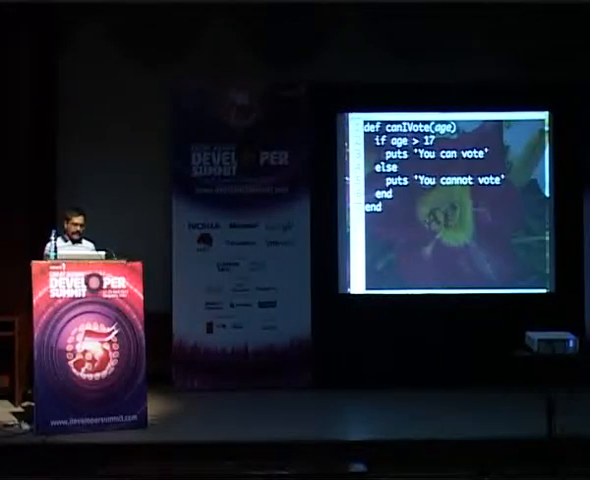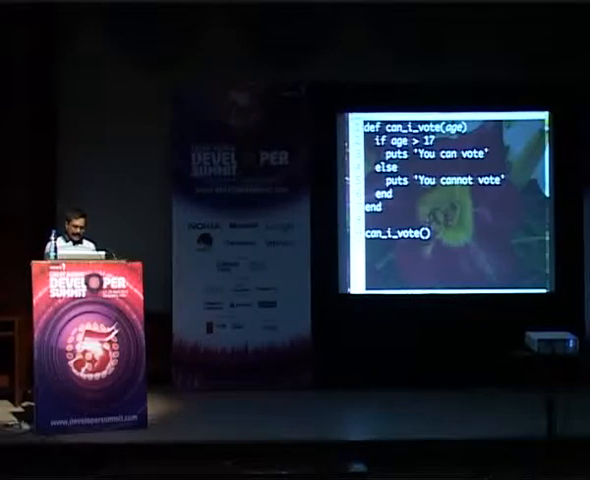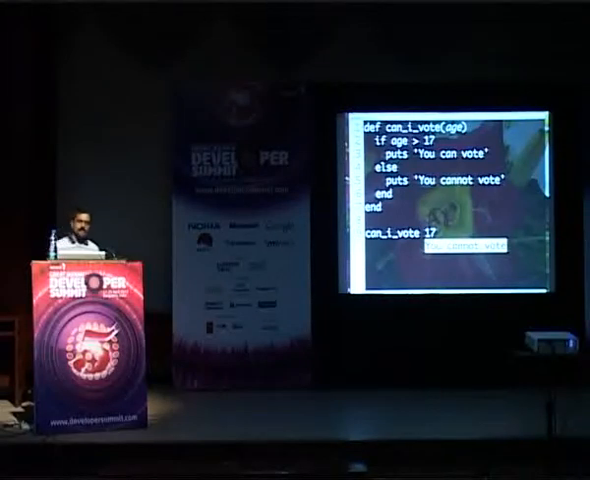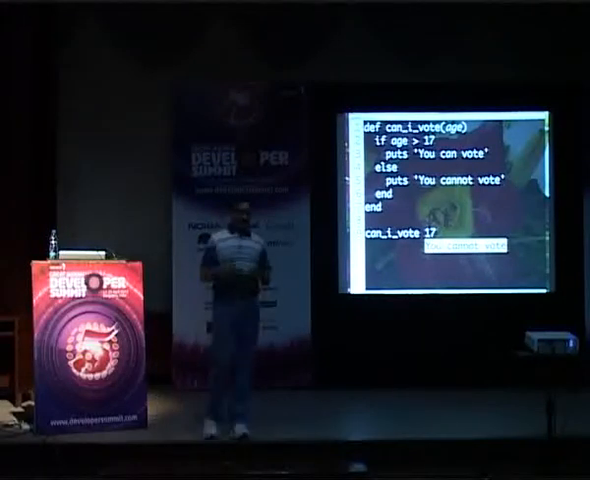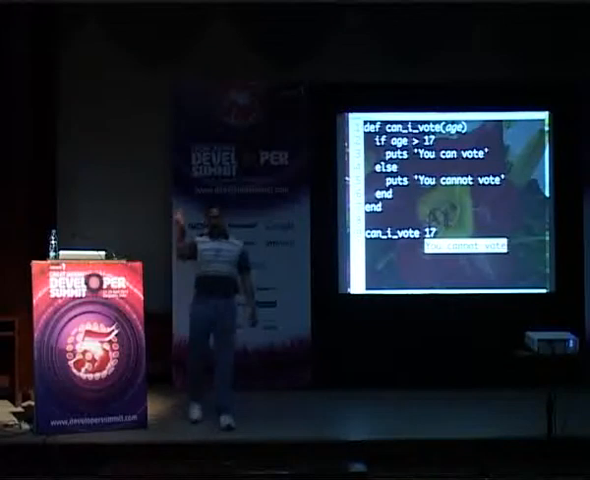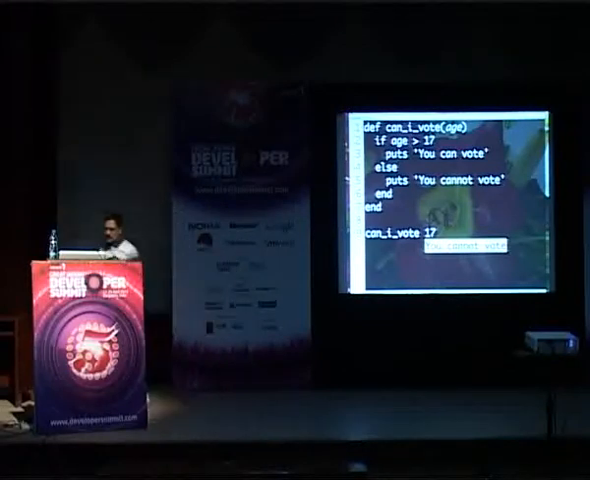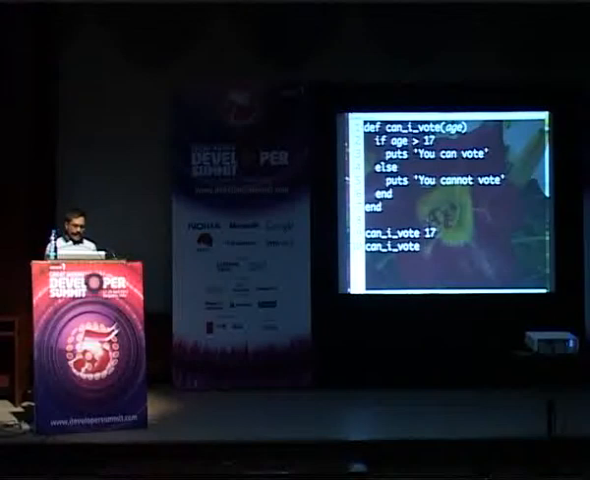So I could call this function. I could say, can I vote? Ruby convention. Can I vote? And I can call this can I vote? And I'm going to send, let's say, 17 here. You cannot vote, sorry. A little bit more conciseness you can also enjoy. Parentheses is optional. Why bother putting it, right? Just ignore it. You can just put the variable, and then you can comma separate the parameters if you want to. I can also say, can I vote? And this is 18, and I can vote.